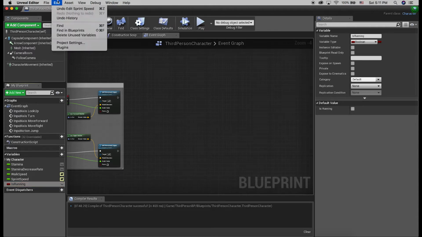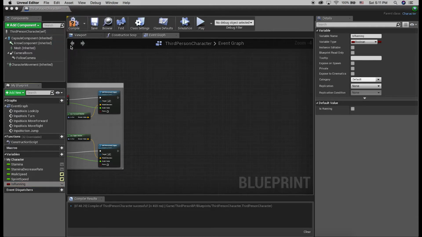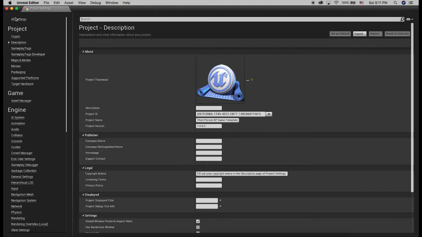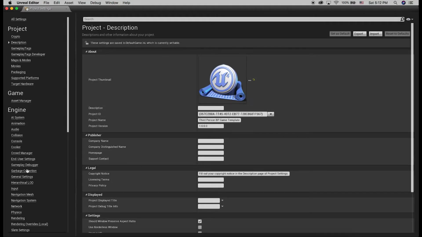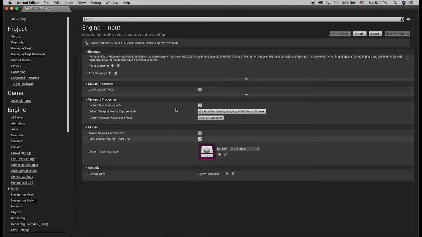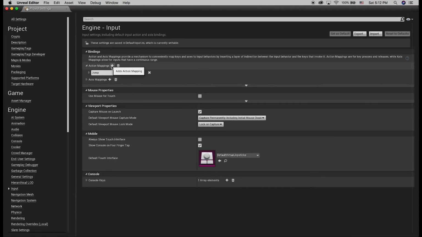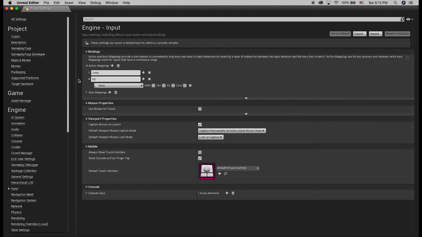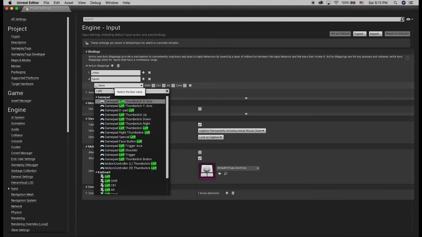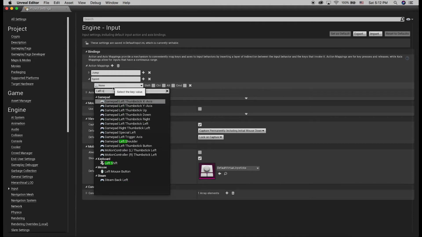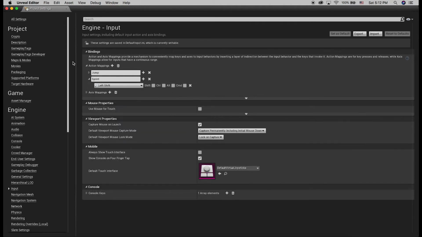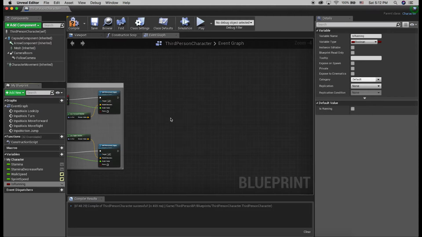Before we jump in, let's go to our project settings. Let's load up. I did not expect that to be full screen. Input, and in action mappings, I'm going to get rid of the VR one. We're going to add sprint, and the button for that will be left shift. Left shift, here it is. All right, and we can close that, and that's all we have to do.